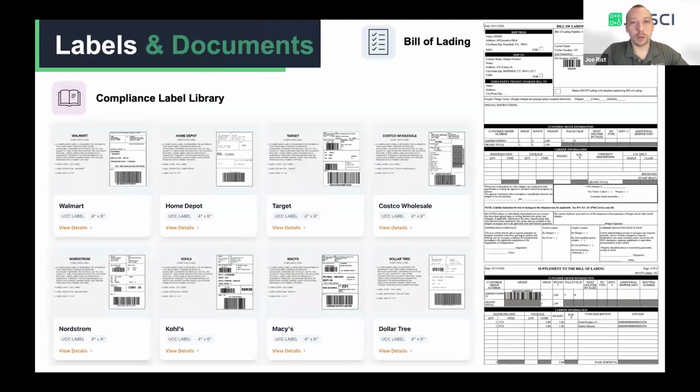So this one I want to talk about labels and documents. We mentioned before we're going to be printing out the shipping labels. It just could have an ASN and the order number on them. We can also do a pick list or pack list. And then also a bill of lading will generate.